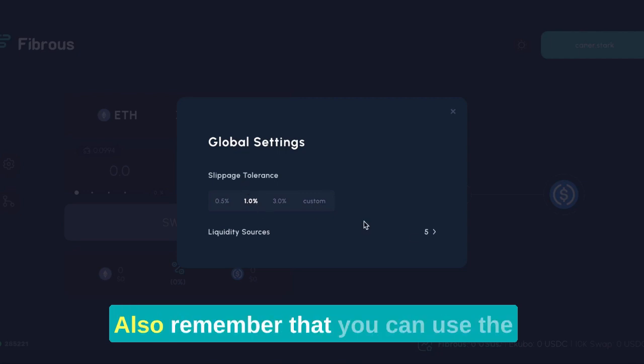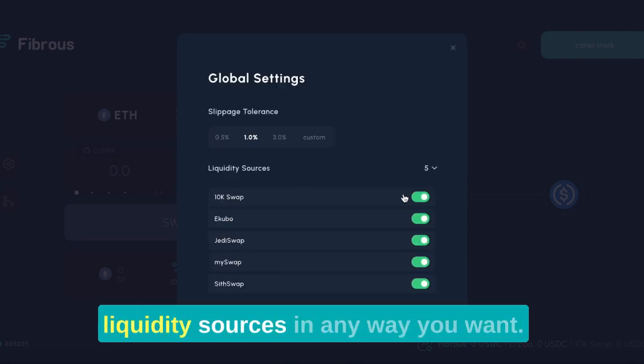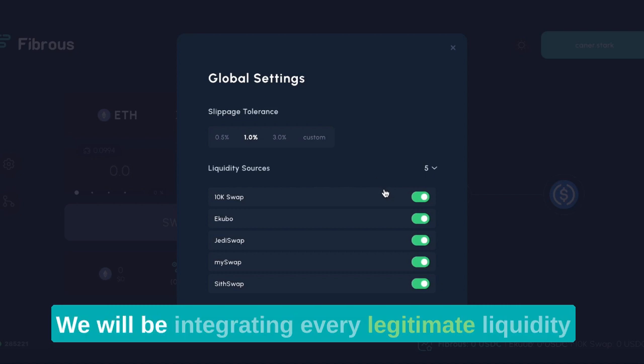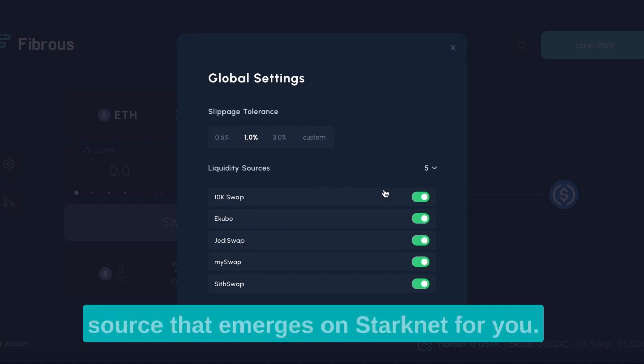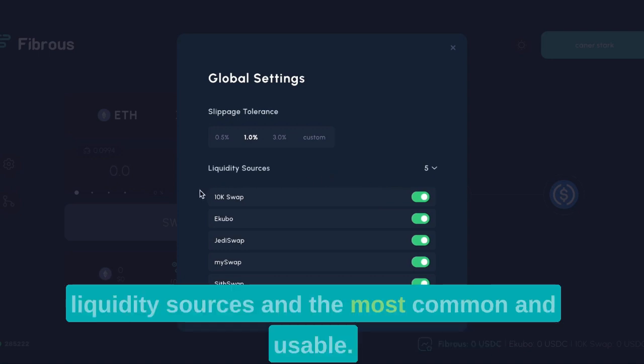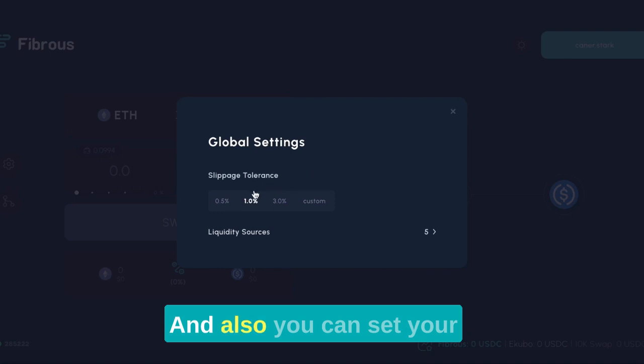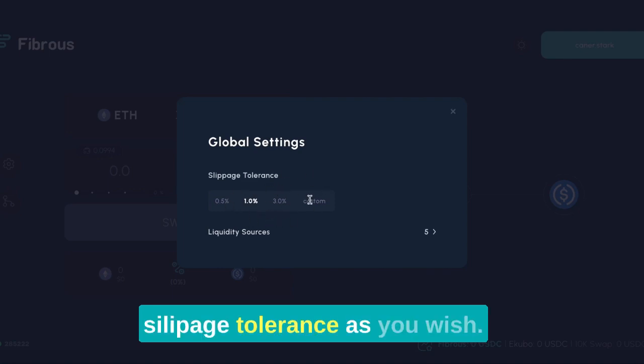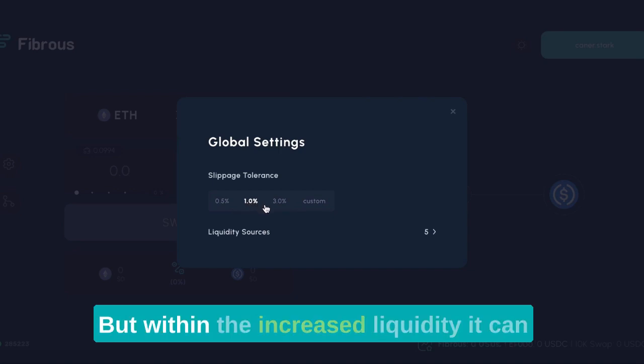Also, remember that you can use the liquidity sources in any way you want. We will be integrating every legitimate liquidity source that emerges on Starknet for you. Here you can see five of the most common and usable liquidity sources. You can also set your slippage tolerance as you wish. Mostly we suggest 1% for the Starknet ecosystem, but with increased liquidity, it can be lowered.